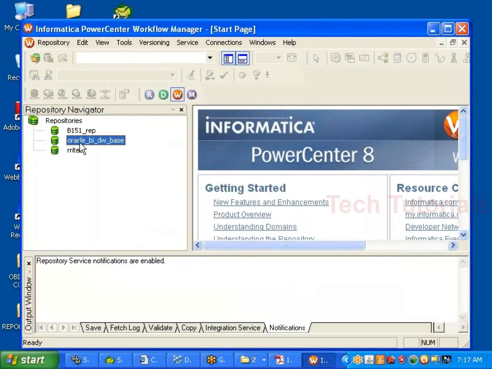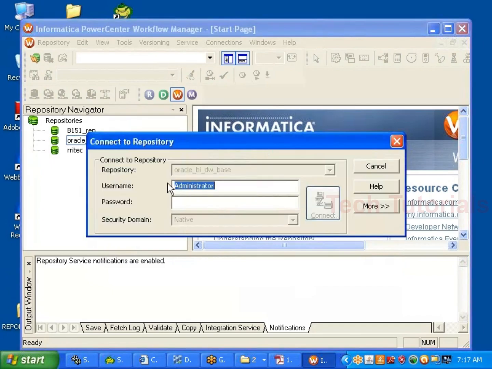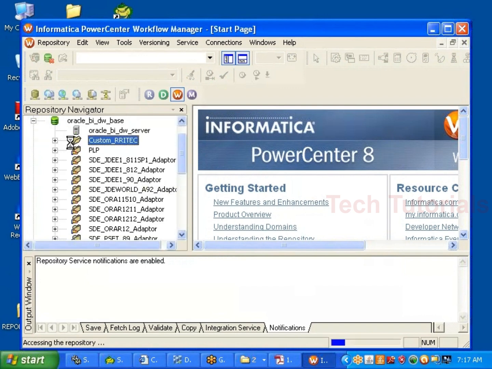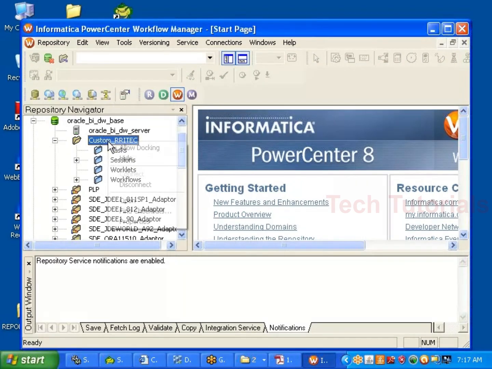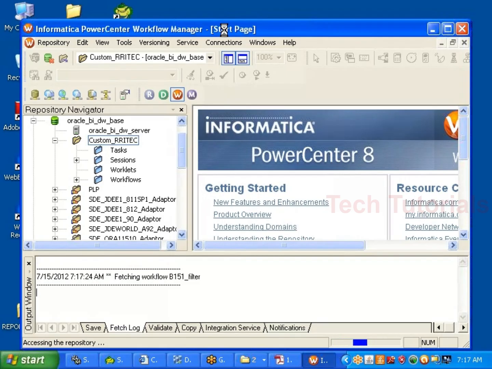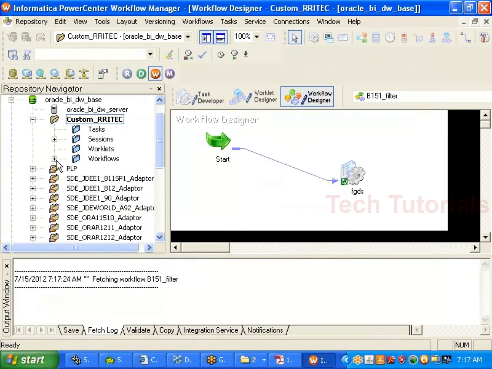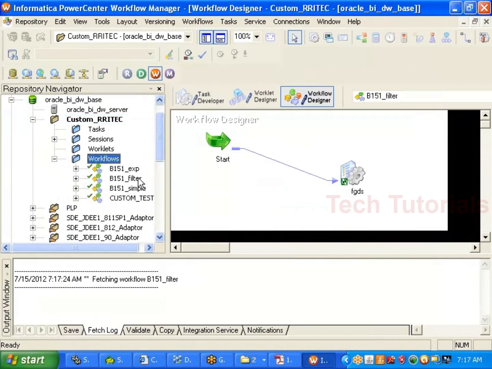What is the problem I have? I will tell you first. Right click and connect here. Then I am giving the password as administrator and connecting. Now I have here in the customer RI tag 2 workflows available. Let me right click on this one and open it. It is open. Now double click on this one, double click on this one. Then if you go to the workflows, I have so many workflows here, right?